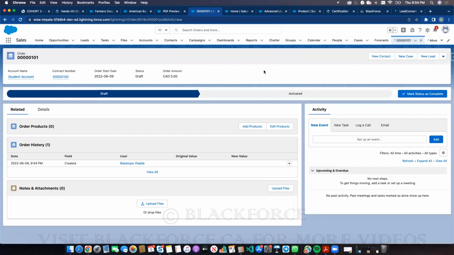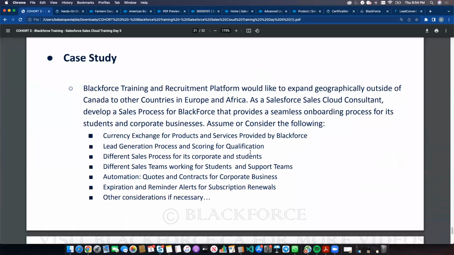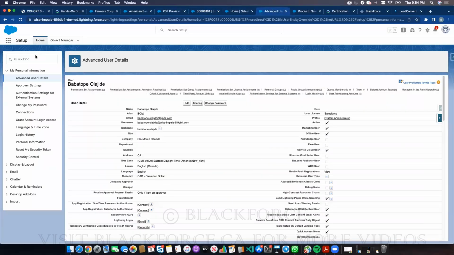So as you can see, there's so much stuff you can do. It's now up to you to take a step back to find out what exactly is required for this business and how I want to go about doing it, okay? So don't just use a bunch of stuff, but actually think it through. Now, expiration and reminder alert for subscription renewals.